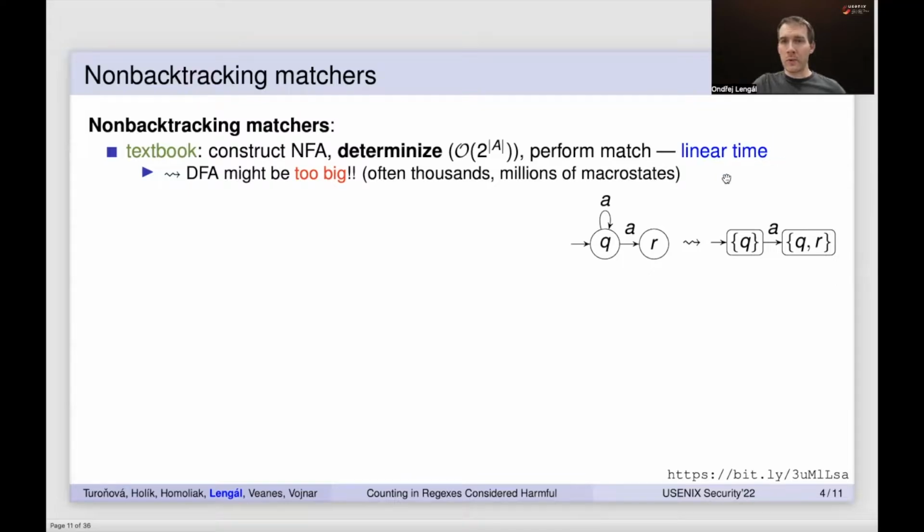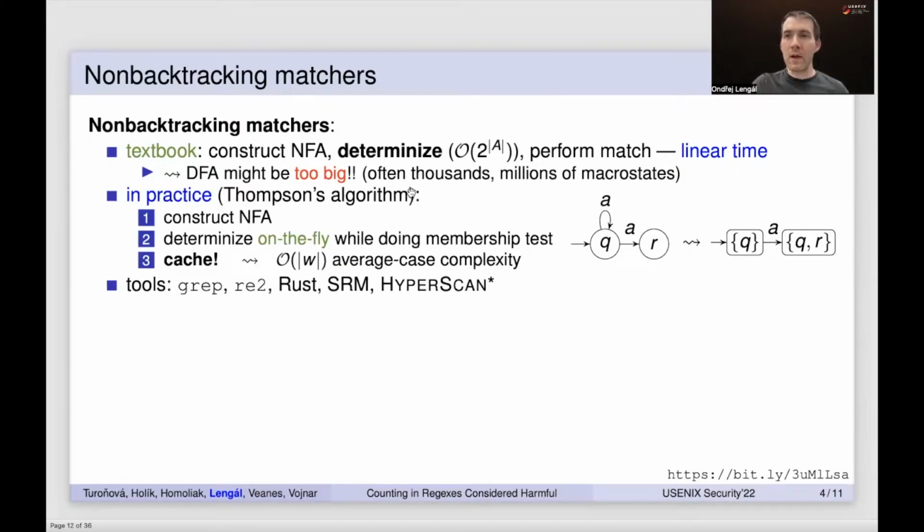The issue of this approach is that the DFA that would be constructed might often be too big. For example, in some applications in network intrusion detection, the DFA would have billions or even more states. Therefore, in practice, a different algorithm is used.